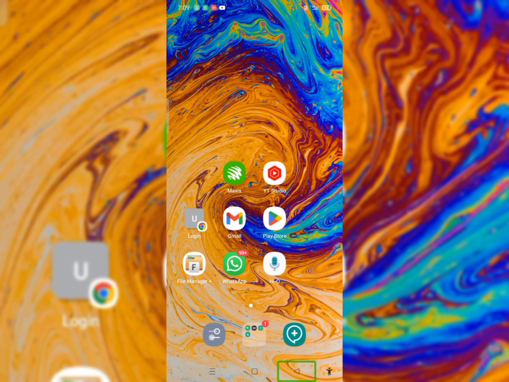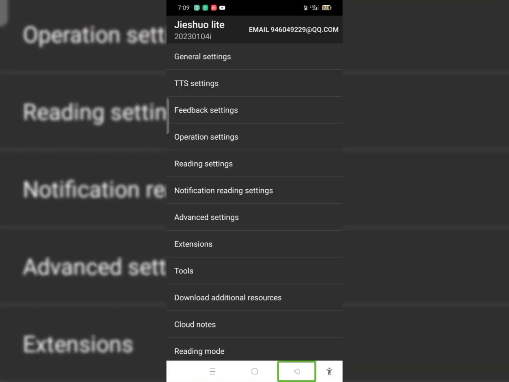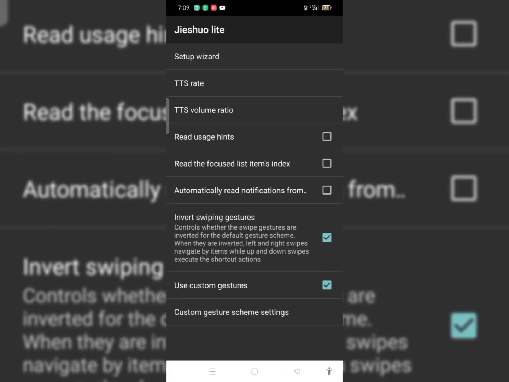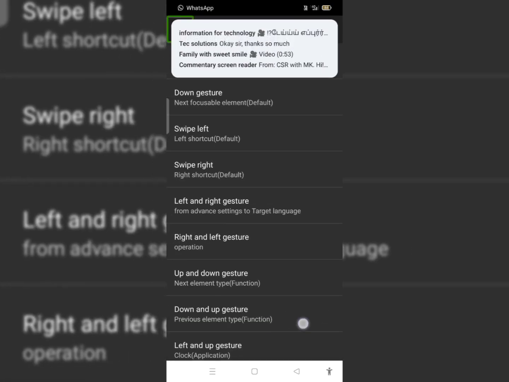Back button. Okay, now I will go into the jieshuo application. Main menu. Program settings. jieshuo Lite. Now I will go to the general settings. General settings. jieshuo Lite. Okay, now I will go to the custom gesture scheme settings. Custom gesture scheme settings. Custom.